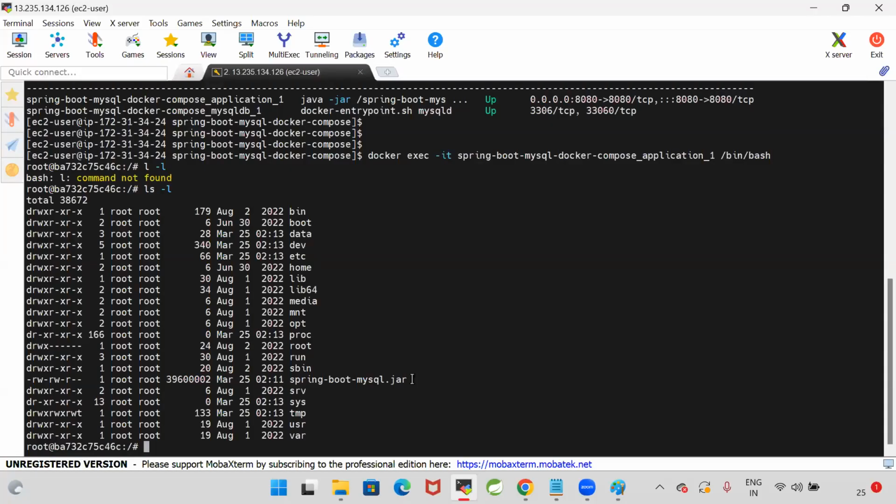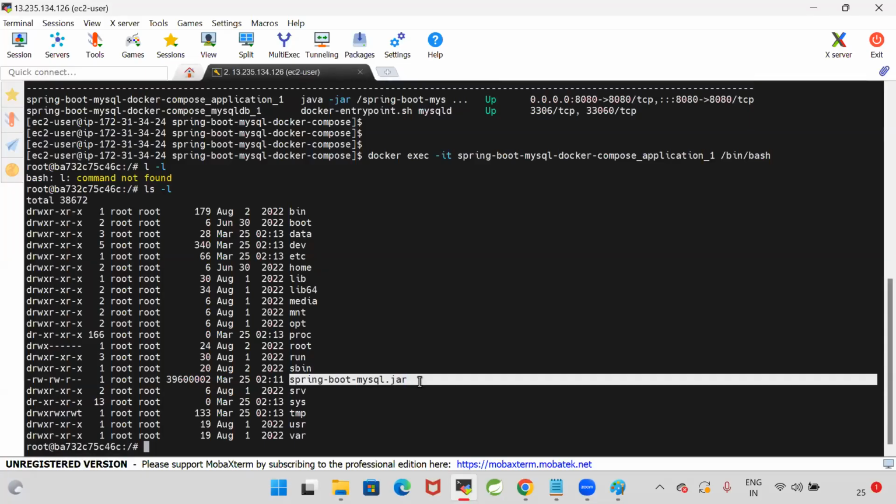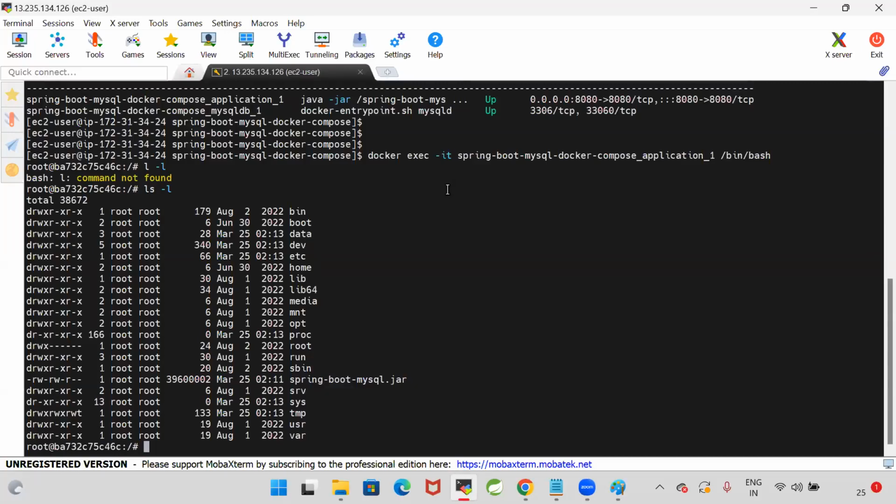That is our Spring Boot MySQL jar. The application is packaged as a jar, and that jar is copied from our host machine to the Docker container. A container is nothing but one virtual box, which is created by our Docker engine. Now, do you understand how to check the logs of the container and how to connect to the container?